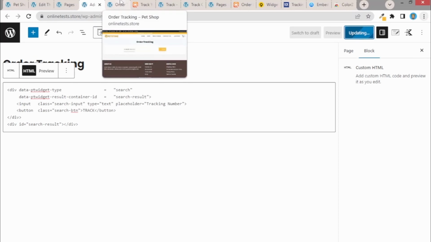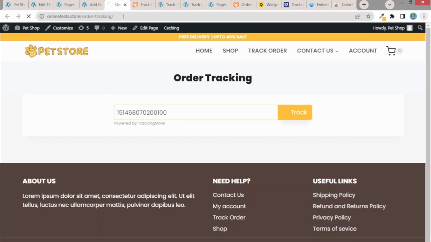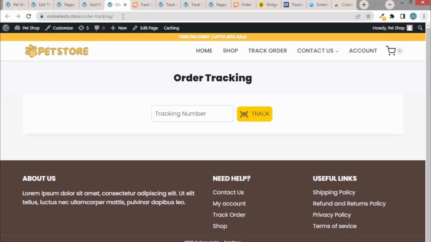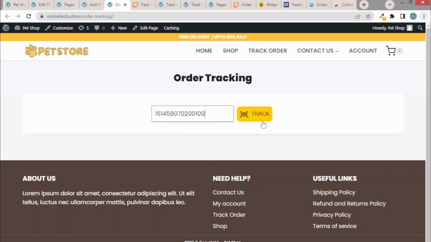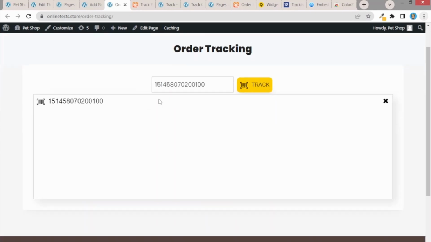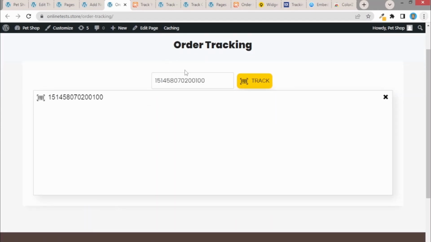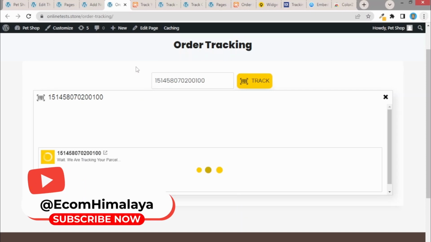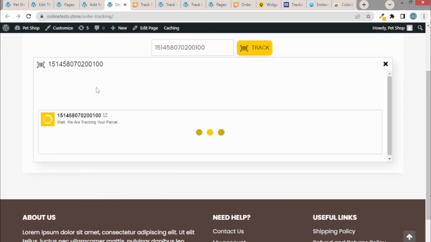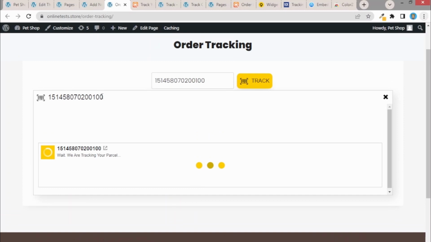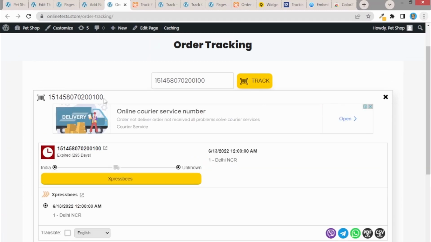Okay, once I update it, then I'll just go ahead, and as you can see, I have this tracking number. So let's go ahead and track this order. Okay, as you can see, it will not redirect to the third party website. You will be able to track this order directly on your website, guys. So this is the better way through which a customer will be able to track their order directly on your website, guys. So this is our second method.